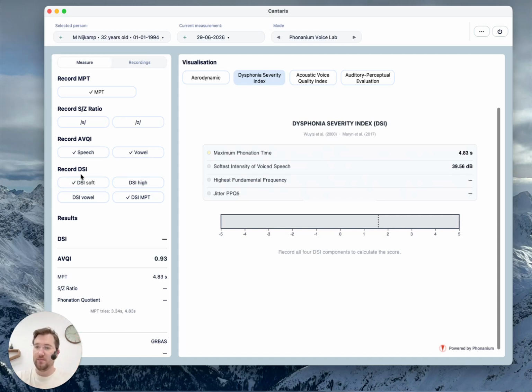You can just click on it again and record it again, and if it's softer, Cantaris fills in the softest one. Now, the Dysphonia Severity Index high refers to the highest fundamental frequency that someone is able to create. So you'll instruct them with the gliding tone going upwards. Clicking stop, and Cantaris takes the highest fundamental frequency.